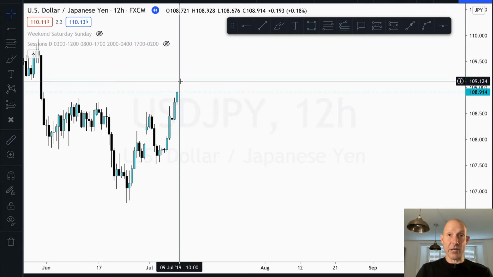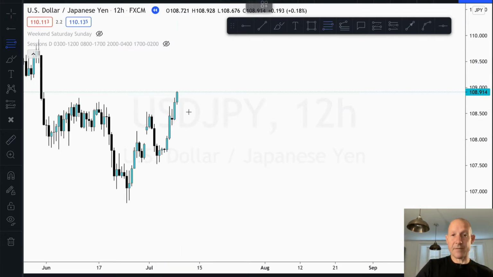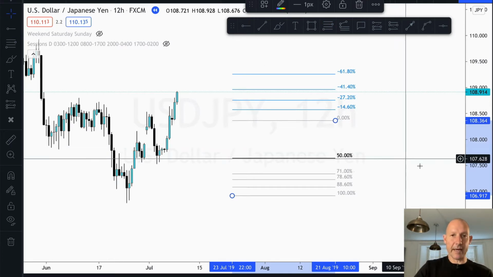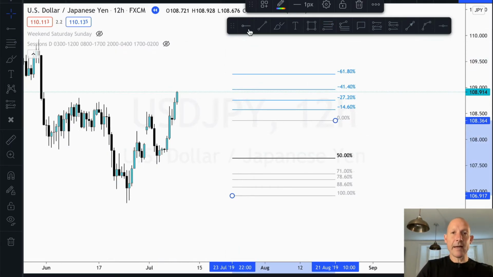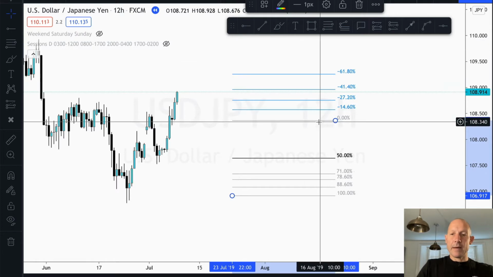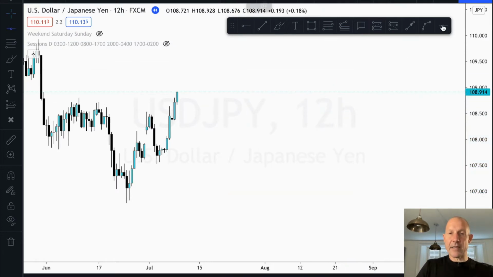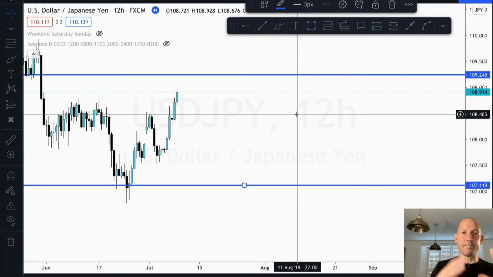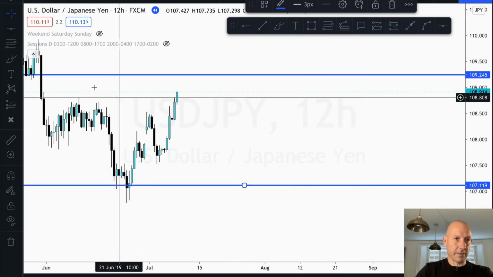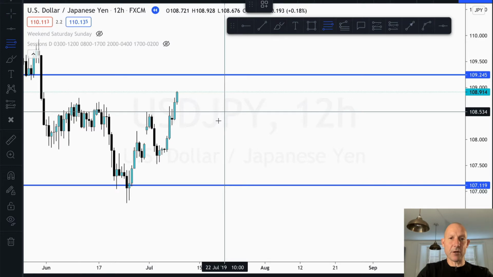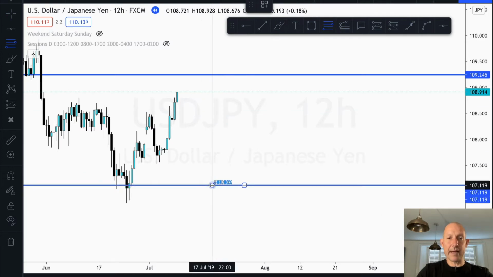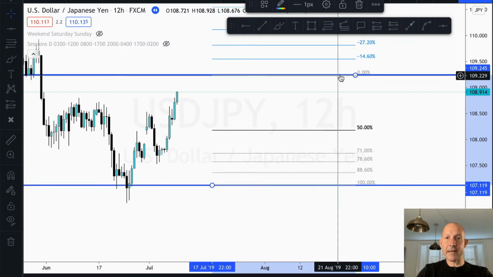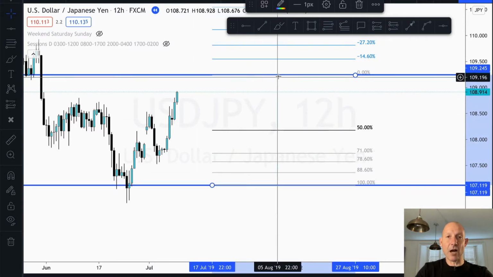Now, in a nutshell, the Fibonacci tool, this is the Fibonacci tool here, is a measuring tool, okay? Now, let's just say, let's delete that actually, let's start again. Let's say we've got a line here and a line here, and we want to measure those two lines. So we grab the Fibonacci tool, we go from point A at the bottom to point B at the top. Here to here is basically 100%.